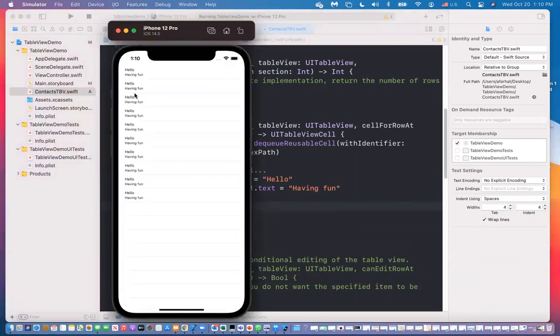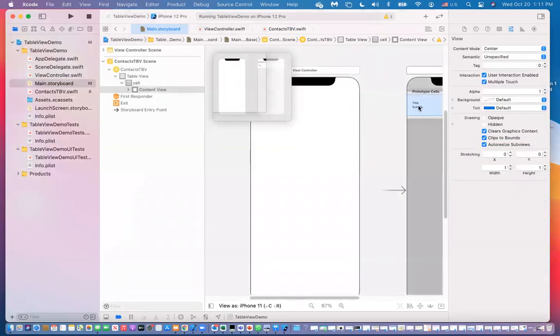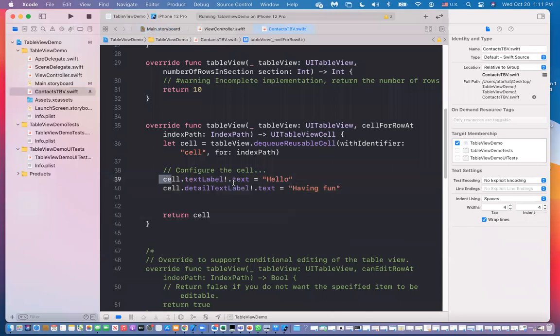Hello, having fun, hello, having fun. And because I specified the number of rows as 10, this will be repeated 10 times. So how do we do that? You go back to the main storyboard, you select the cell, and then you select the style of that cell as subtitle. And in the table view controller, you can set the label and the detail label of that cell. Clear?